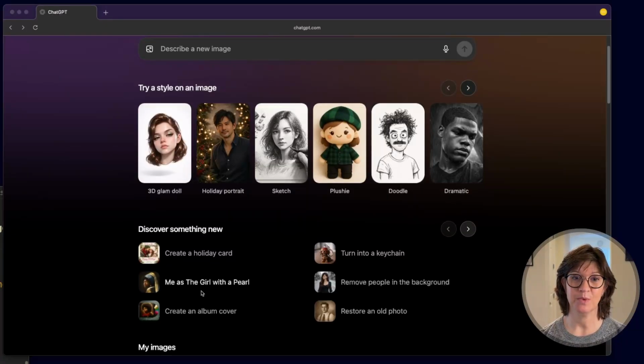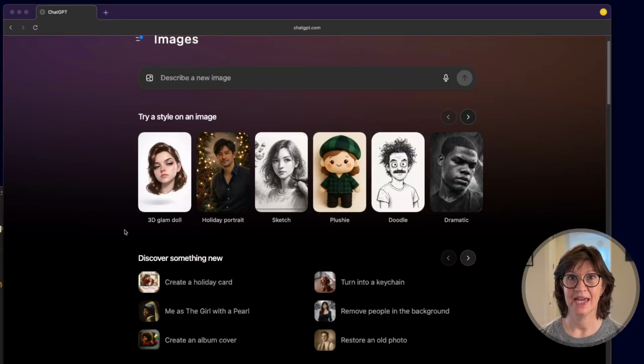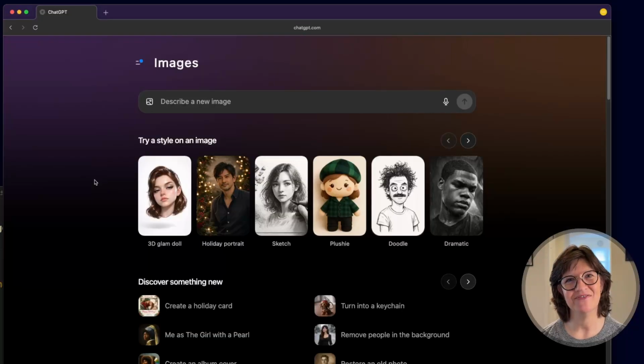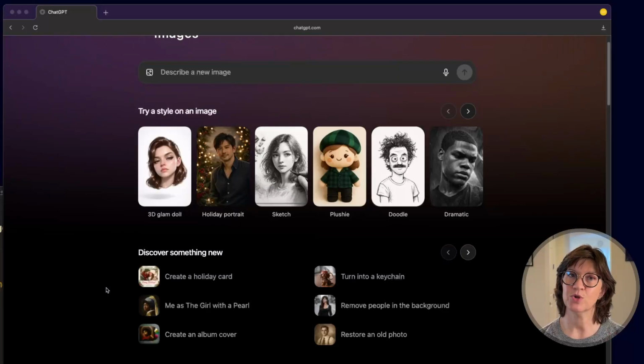I can see what I would look like if I were in the Girl with a Pearl Earring painting. I can take a not so great photo of my dog and transform him into a plushie. Okay, yes. I can even see what my dog would look like as the Girl with a Pearl Earring. And of course, these are a ton of fun to play with, and you should definitely go do that.